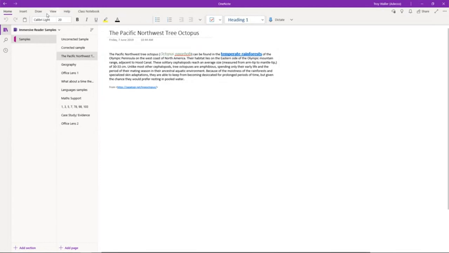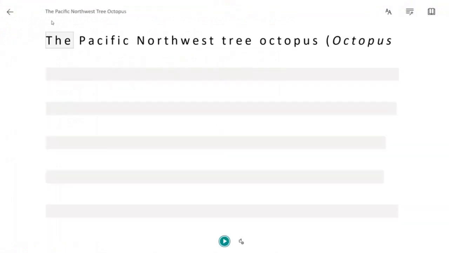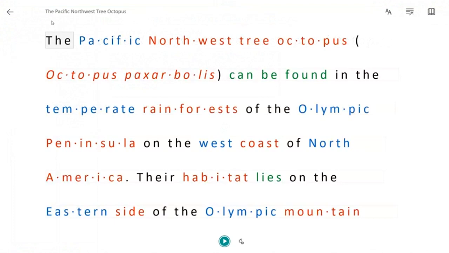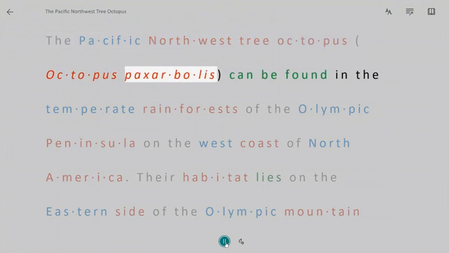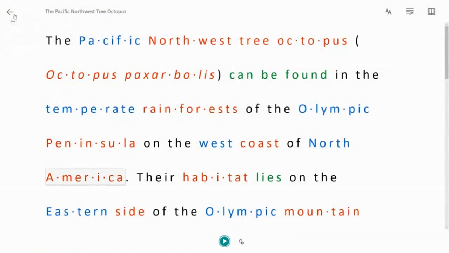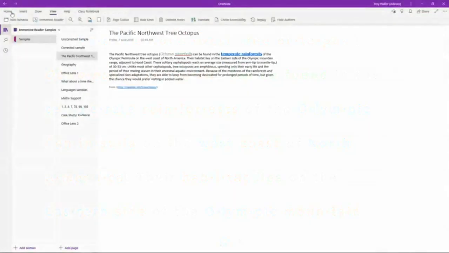Immersive Reader. Look here on View, and then I click on Immersive Reader. And then I get that Immersive Reader experience that we saw before, all happening inside OneNote. Have a look at this. The Pacific Northwest tree octopus, Octopus paxivolis, can be found in the temperate rainforests of the Olympic Peninsula on the west coast of North America. That's what it looks like in OneNote for Windows 10.